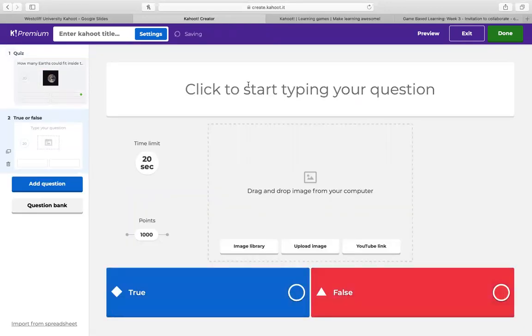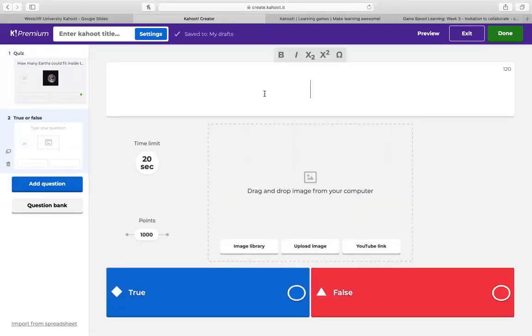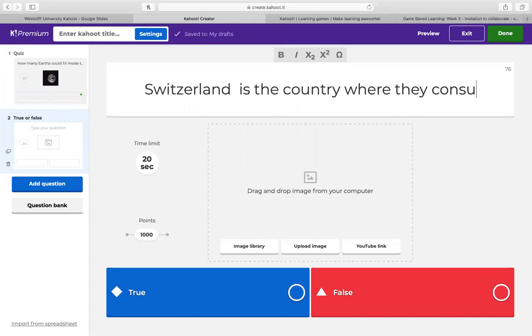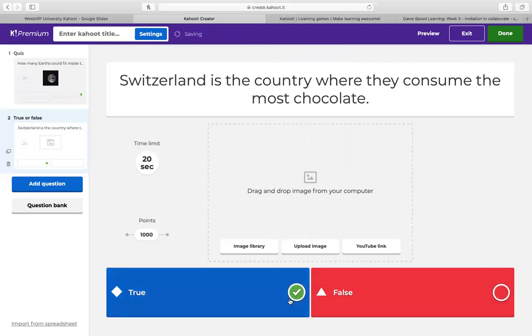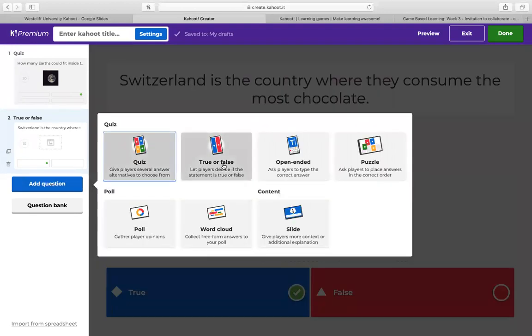If I wanted to do true or false, exact same thing. I could say Switzerland is the country where they consume the most chocolate. True, false. True is my answer, so I select that. And because it's a true false question, I probably would use less time. So I'm going to set it as 10.